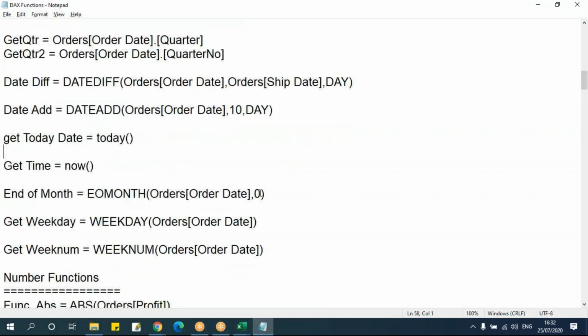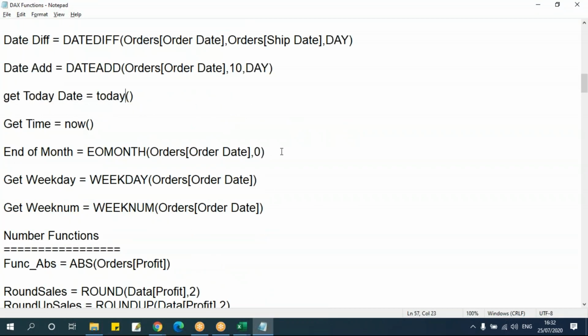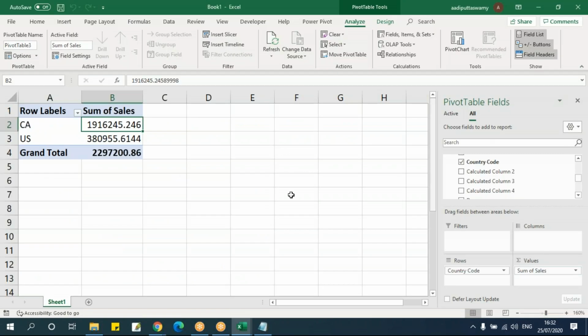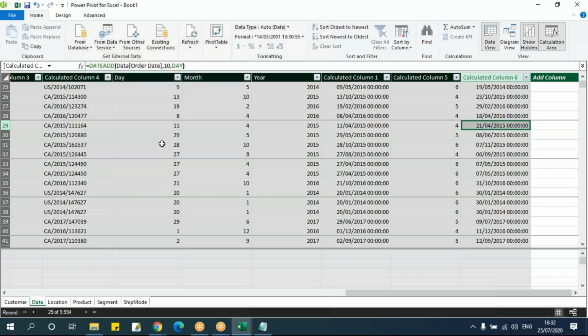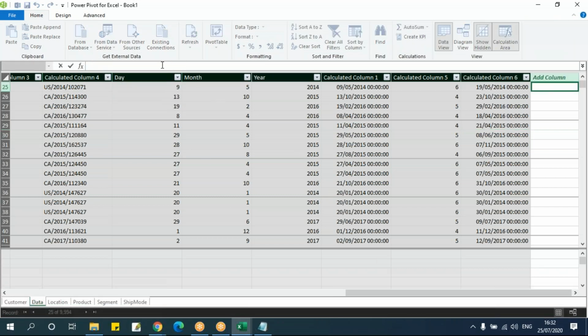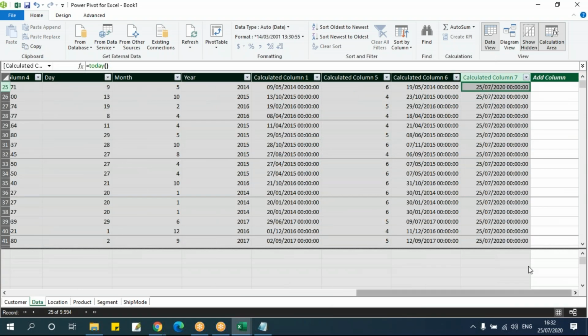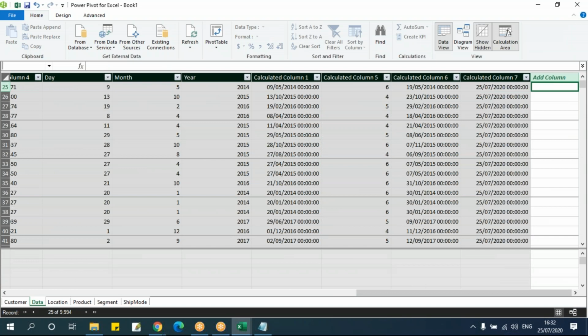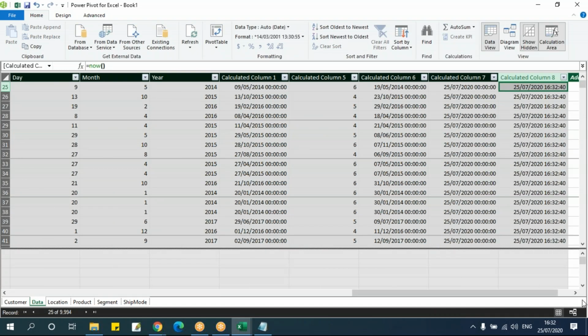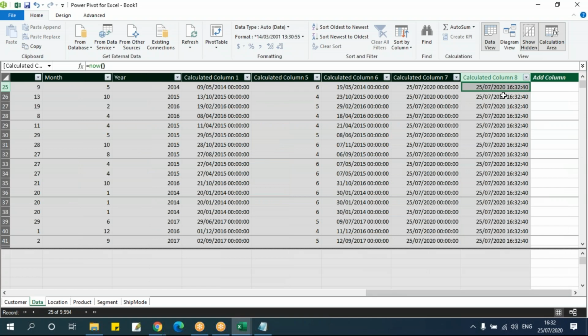Likewise, I have some more, say TODAY and NOW. Today means it will give me today's date. Let's go to data modeling. I want today's date. In this column, I say equals TODAY, open bracket, close bracket, and press enter. So it will give me today's date. Now, NOW will give me the current time. Equals NOW. So it will give me the current time, whatever it is.